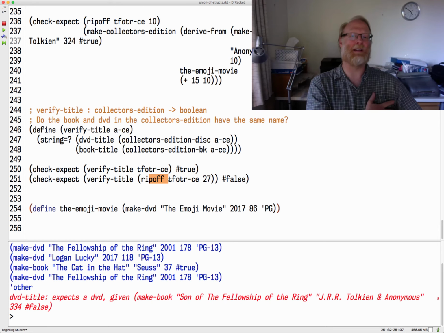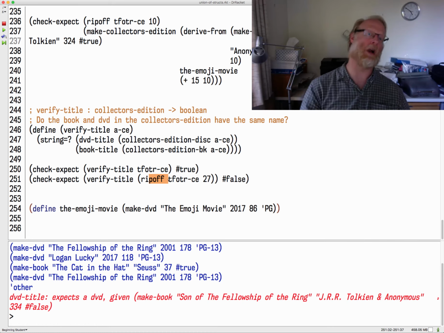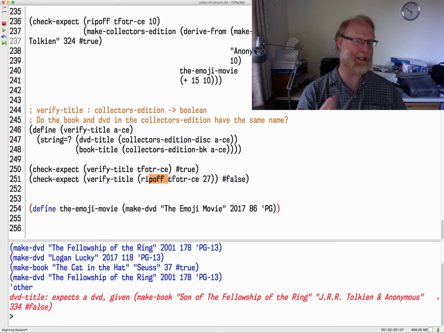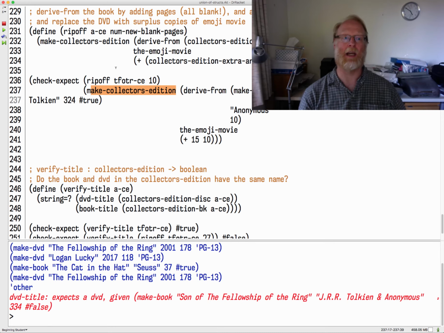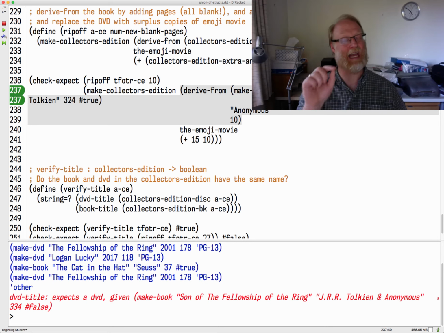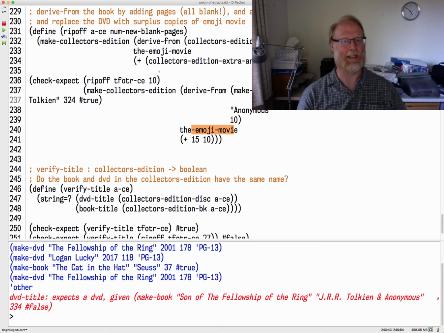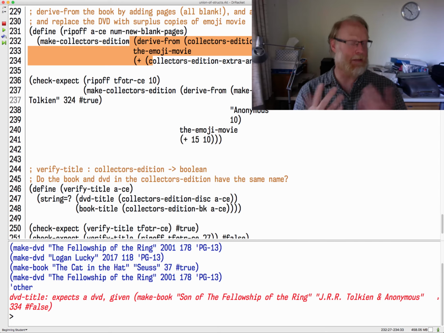So here's an example where my test cases maybe weren't good enough, or a mistake in my test case propagated through into my code and therefore wasn't caught, and that's what really happened. In ripoff, you may have noticed when I was writing this, both in the test case and in the code, I called make-collectors-edition, which is supposed to take a disk, a book, and a number of pages. I passed it a book and a disk and a number of pages. I did that here in my test case. Because I did it in my test case and in my code, this was not caught.